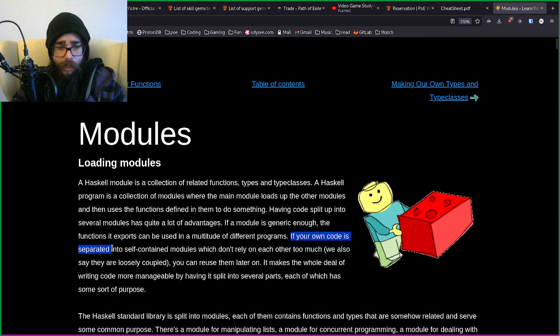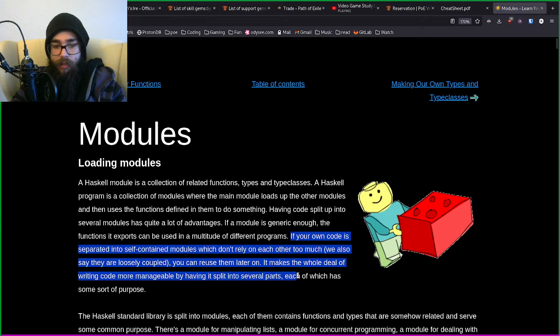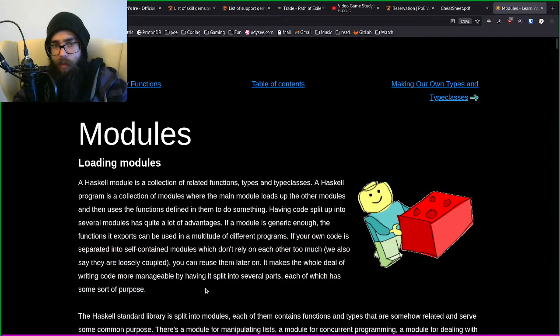If your own code is separated into self-contained modules which don't rely on each other too much, we also say they are loosely coupled. You can reuse them later on. It makes the whole deal of writing code more manageable by having it split into several parts, each of which has some sort of purpose. They call them libraries in C, right? The modules.